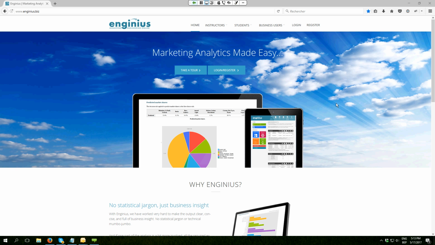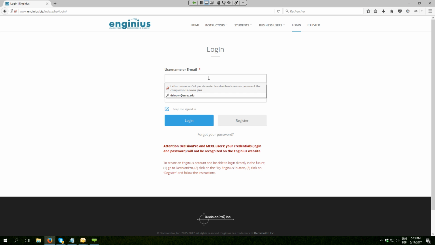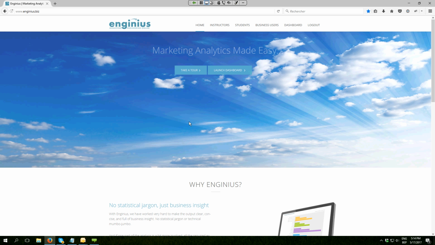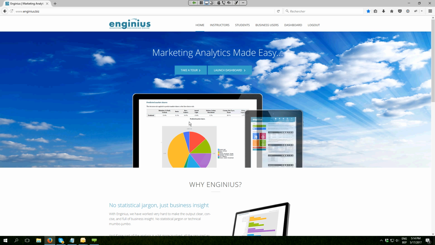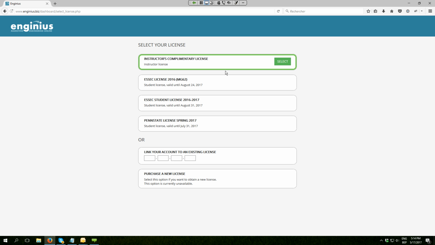But let's suppose you are a Lambda user. What you need to do is simply log in. I'm going to log in with my edu address. And once you are logged in, you can access the dashboard. The one step before accessing the dashboard is to select which license you have. You might have multiple licenses, you might have different courses running, you might have access to different modules. I'm just going to use my instructor complimentary license for this demo.